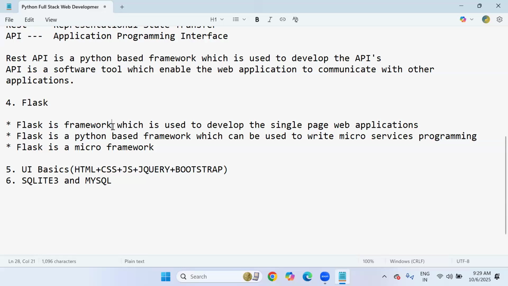So far, whatever I explained, there are 4 subjects, right? Python is one subject, Django another subject, Flask another subject, and REST API. Total 4 subjects I explained. So all these 4 subjects come into backend development. Even SQLite3 and MySQL also come into backend development.